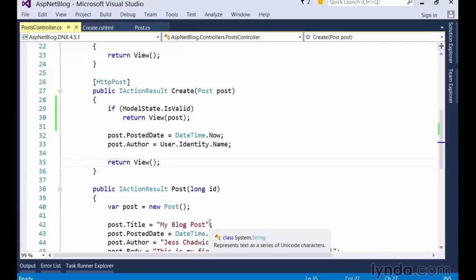Entity Framework is an object relational mapper, which is really just a fancy way of saying that it's a tool that allows you to save and retrieve data to and from a relational database such as Microsoft SQL Server using objects rather than hand-coded SQL queries.